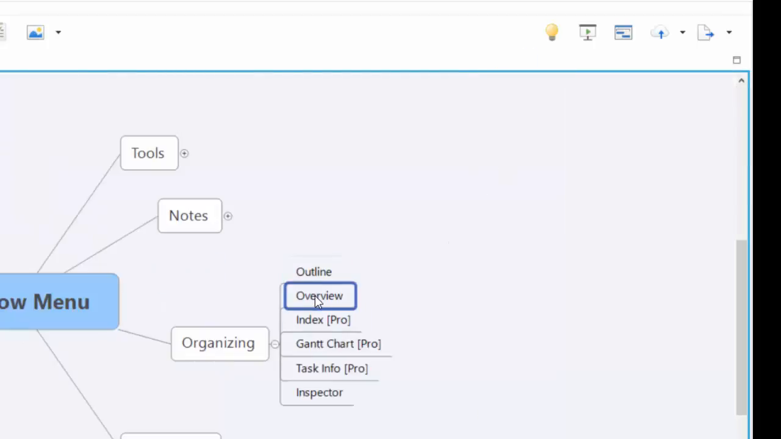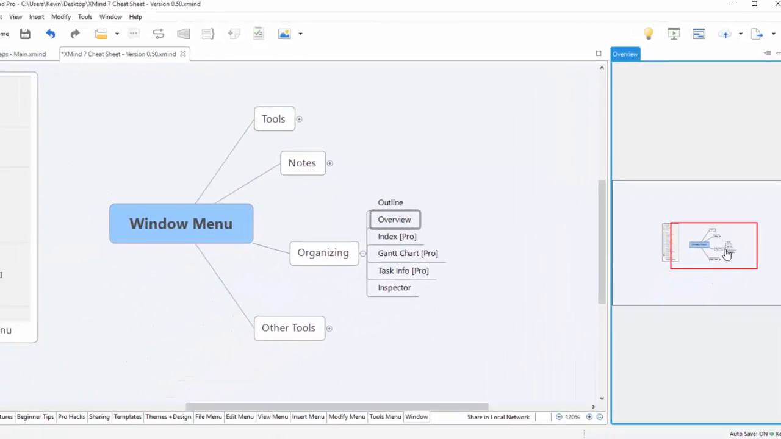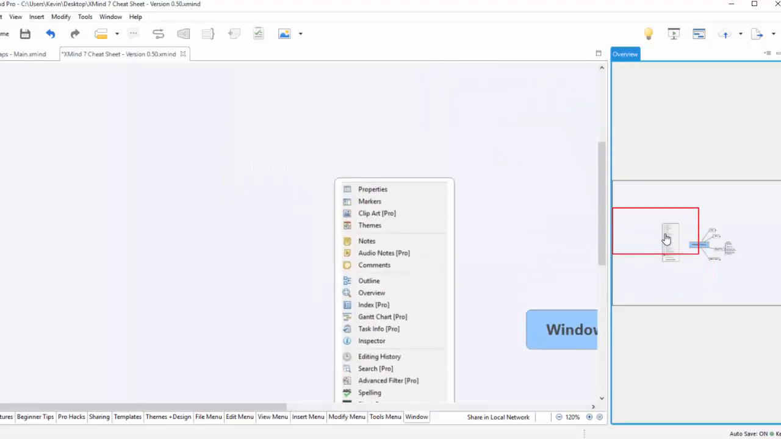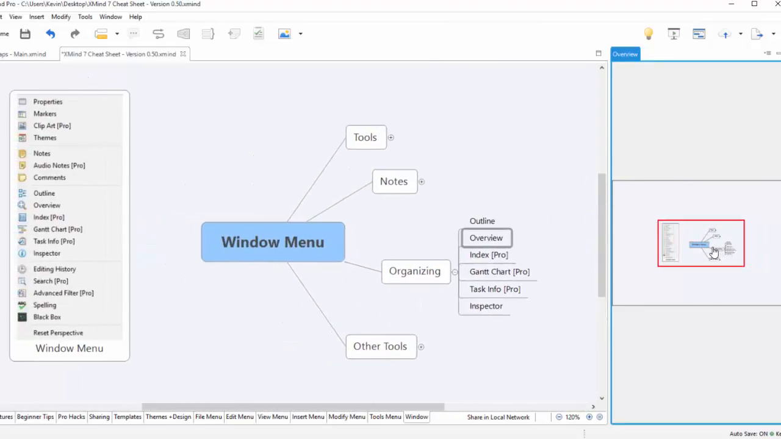We'll go on to Overview. So we're going to head over to Window, Overview. And it just gives you that bird's eye view of what you're looking at. Especially if you have a larger map, you're able to scan around and just see what you're working on.